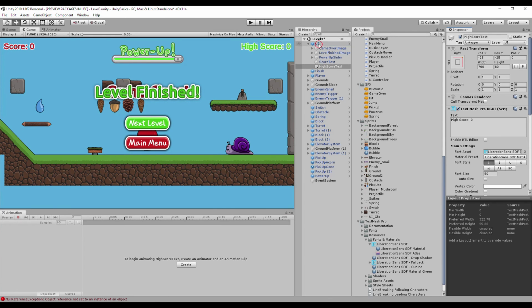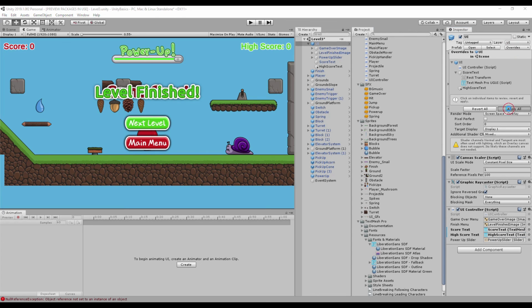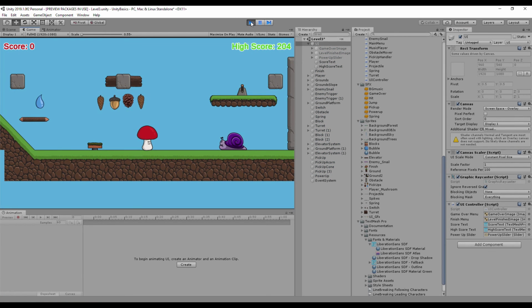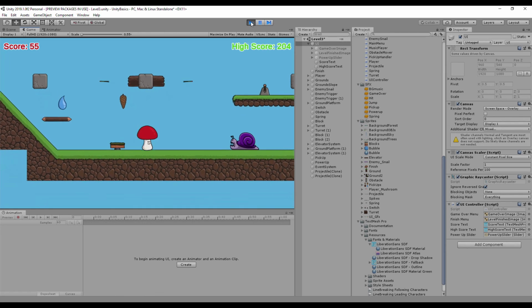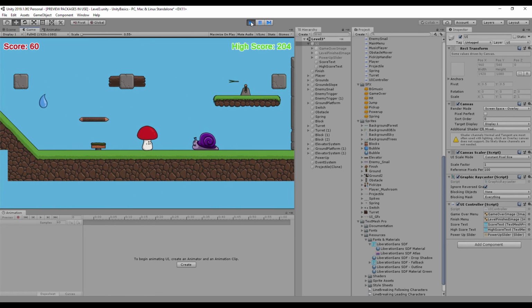Select the UI and drag the text to the correct variable slots. Then apply the changes to the prefab and enter play mode. Great job! Now all of the UI is updated with better graphics.